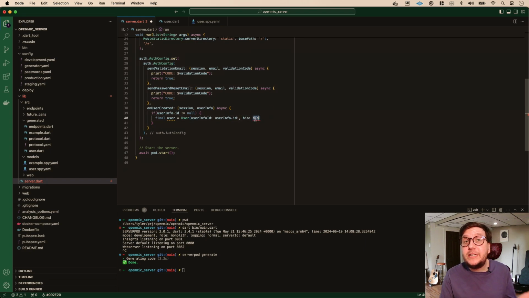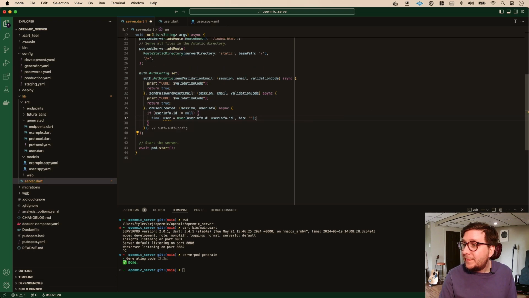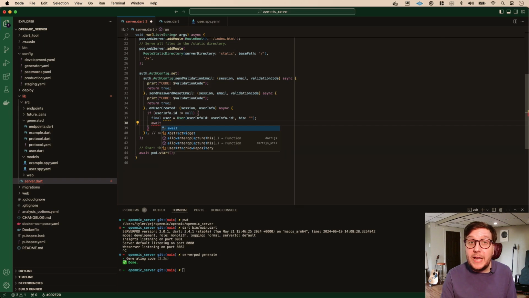And then we do need to put a default bio. And of course, we could write something like hi or something like that, but let's just make it blank for our user. You know, they can start with an empty bio. Okay, cool. Then what we need to do is actually save that user. So to do that, we just go await, because anytime we're talking to the database, it will be an asynchronous operation. We'll go user.